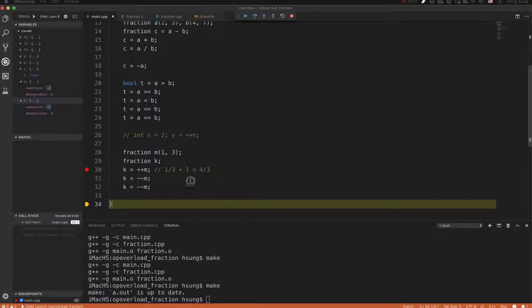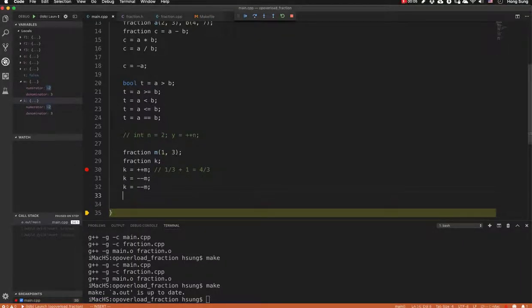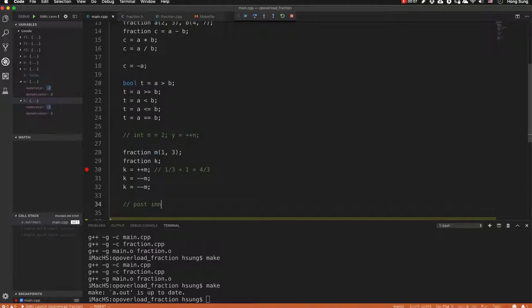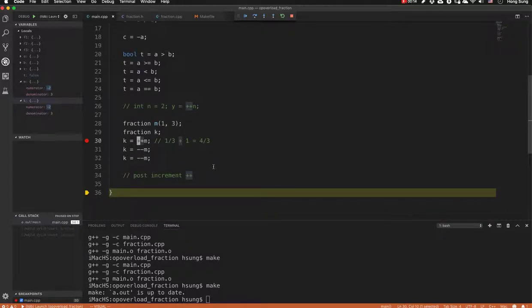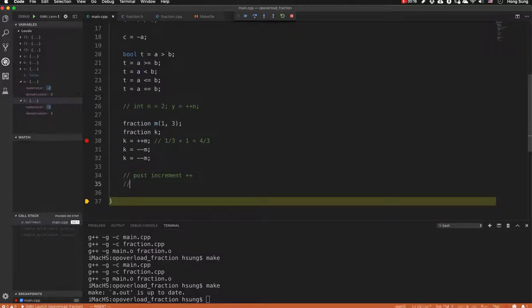Next one we want to consider is a post increment. So post increment, plus plus operator. So these are pre-increment. The difference is as follows. If I use an integer as an example, suppose I have int n is 2, and then I do y is n plus plus, then what you get is at this moment y gets 2, and then after that n becomes 3.